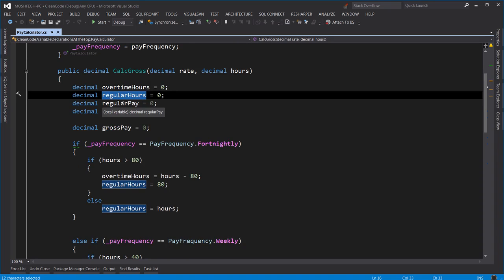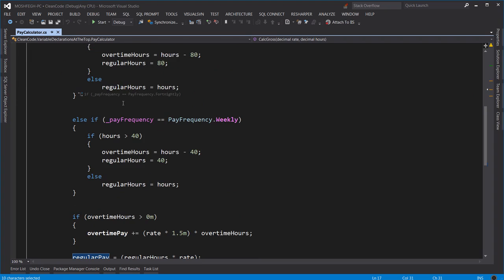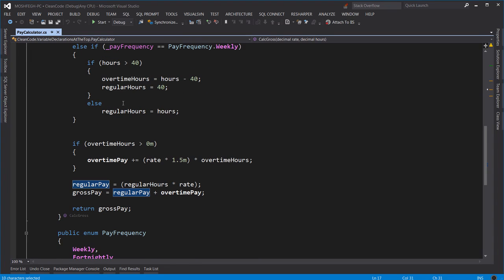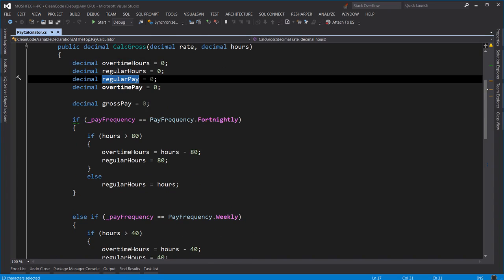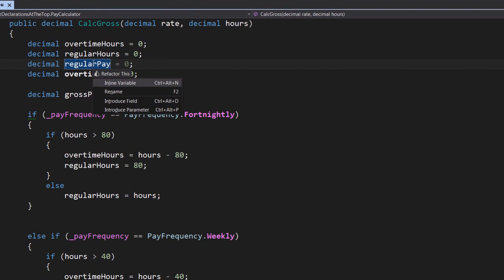Let's take a look at another one. Regular pay. I don't see that used anywhere until here. So it would be much cleaner to move them close. That's an opportunity for us to make this code a little bit cleaner. So what I'm going to do is press Ctrl-Shift-R and inline this variable.